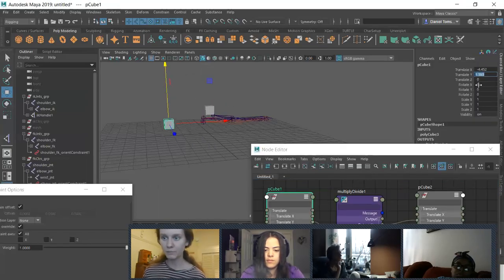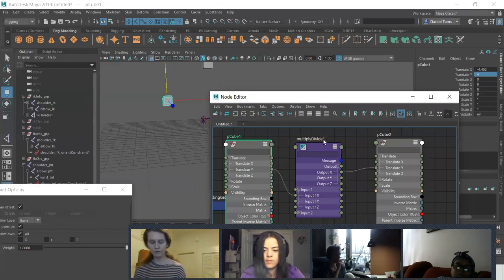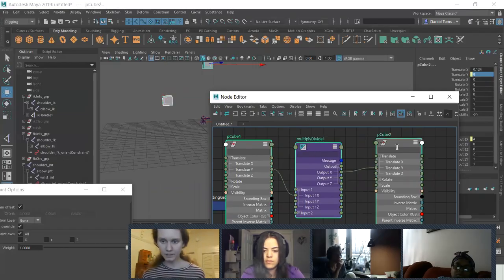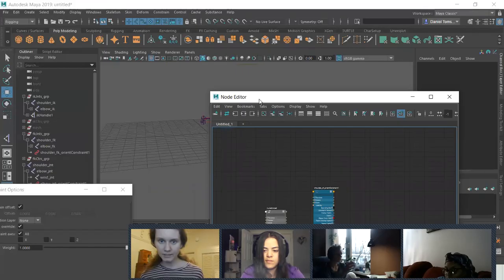So if this one is 0, this one will be at 0 too. But if this one, for example, goes to 1.5, this one will be at 3. Or if this one goes to 4, this one will be at 8. So this is one example of a math node. I used this multiply divide node because I think it's the easiest one to understand. It's very simple multiplication math.